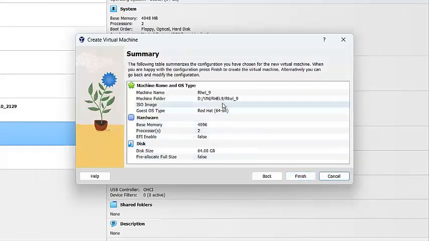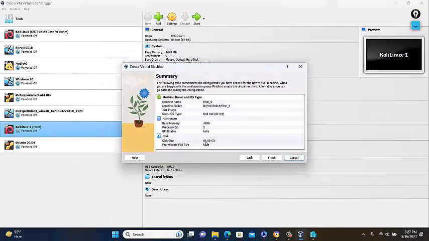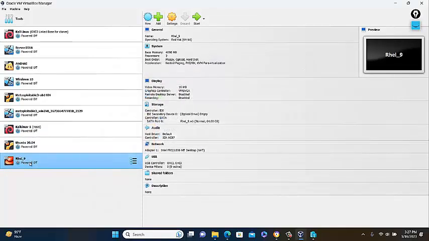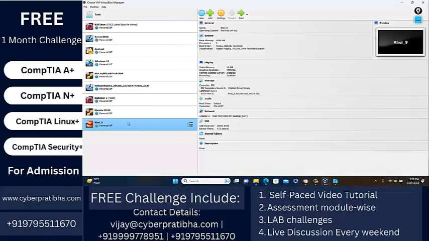The machine folder is here, the machine name is there, the guest operating system is Red Hat, and the disk is 64 GB. Now I am going to finish this. You can see the machine has been created. Now the next step is the installation of Red Hat Linux. So how can you do it?